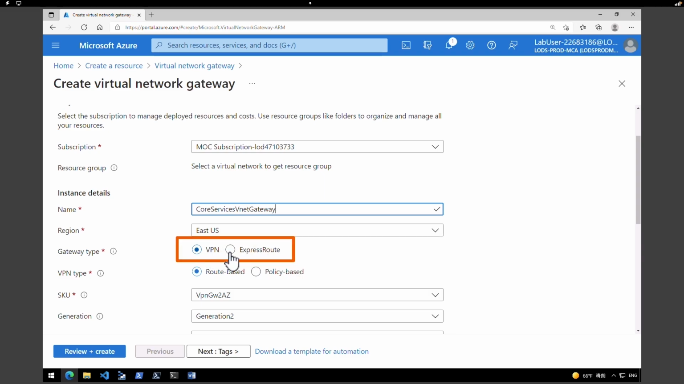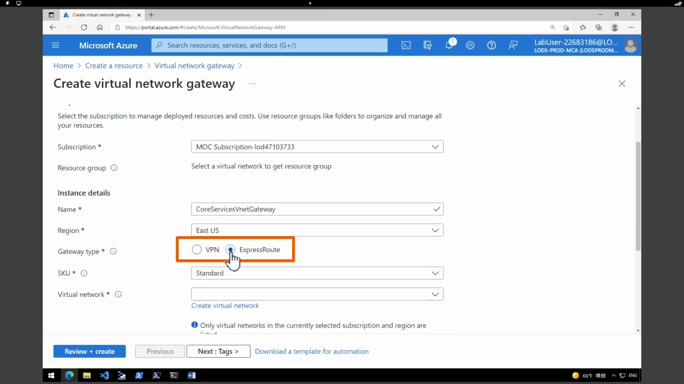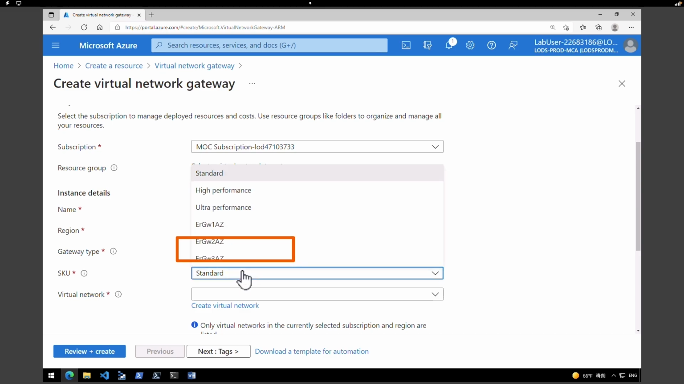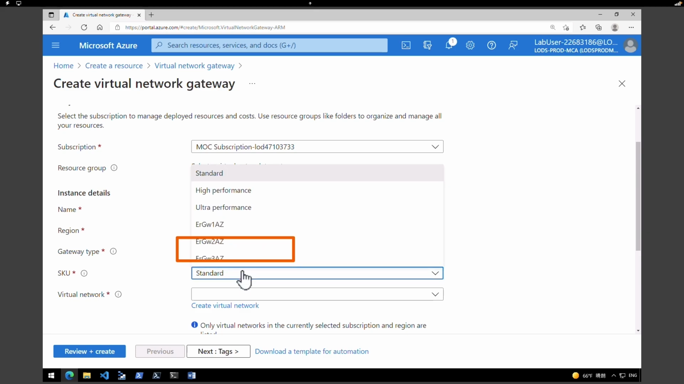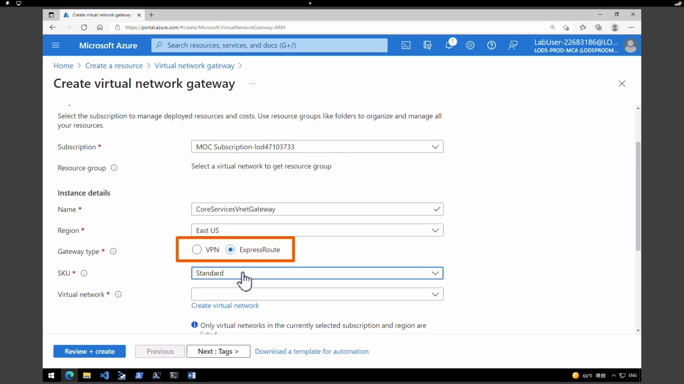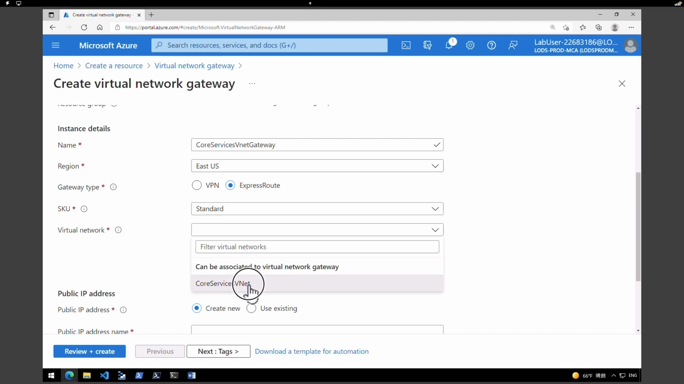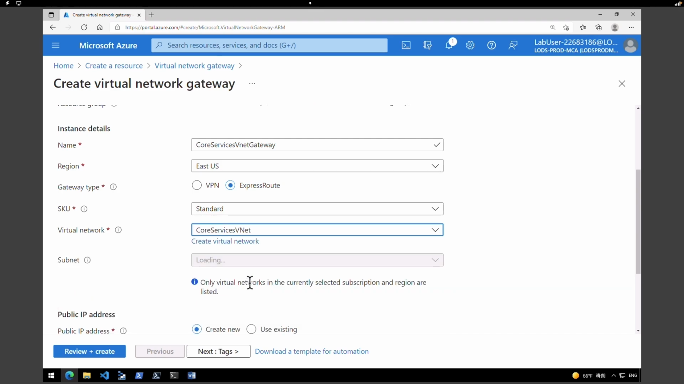Under gateway type, instead of VPN, select ExpressRoute. For SKU, you have multiple options. I'm going to keep it as standard. If you want high performance or ultra performance, you can select that. For the lab, I'm just going to keep it as standard. Under virtual network, select the virtual network you just created, core services VNet. And the subnet is selected by default, the one we created as the gateway subnet.